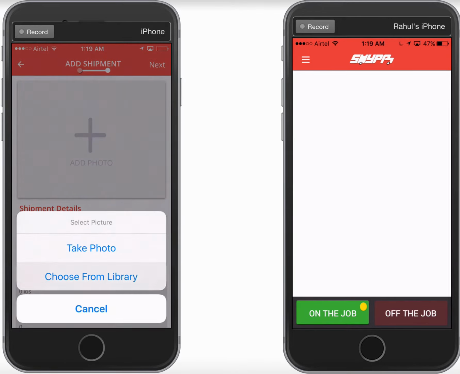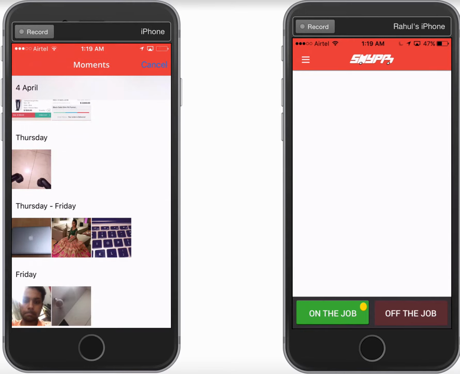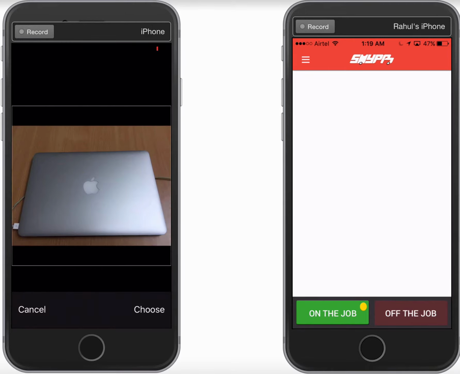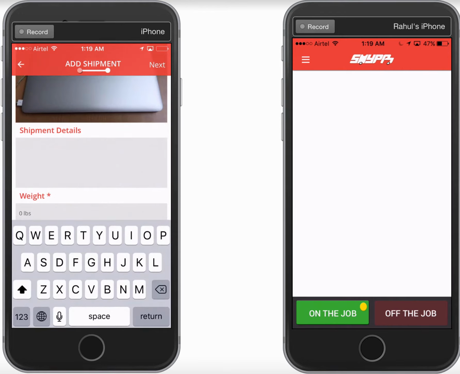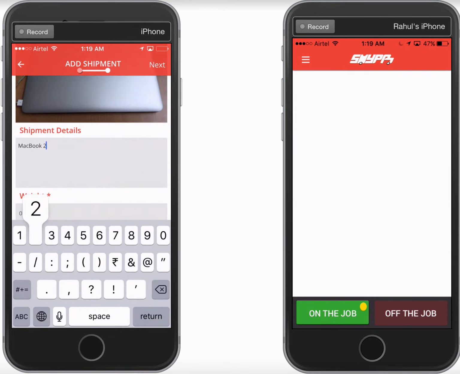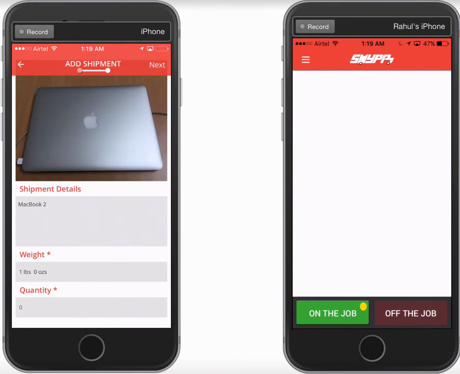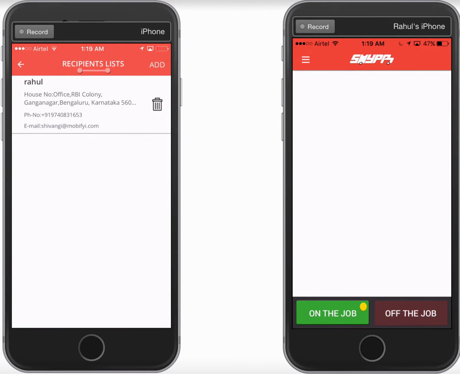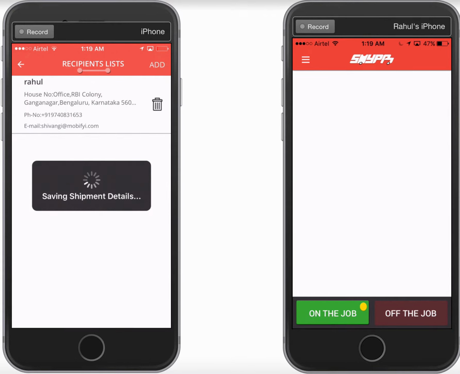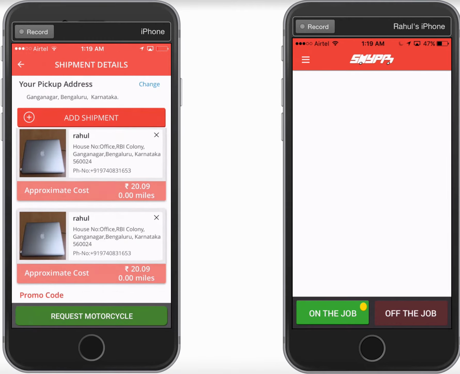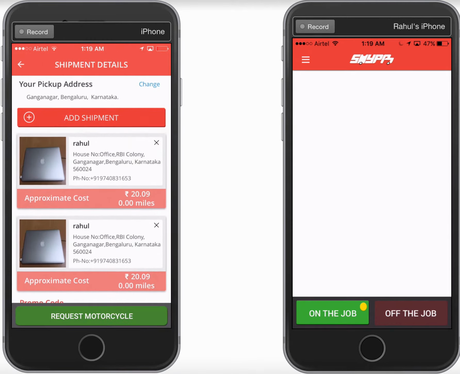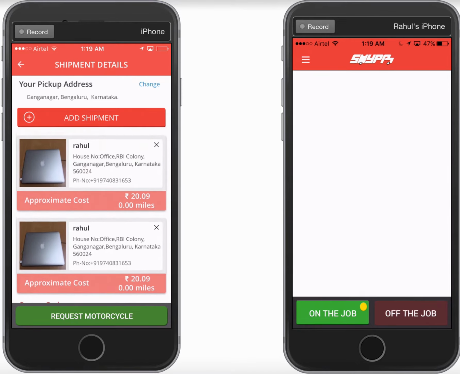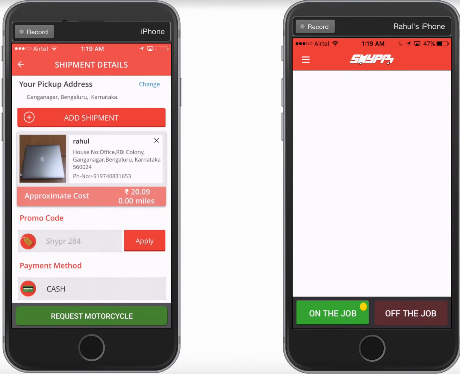So at the same time, we have the option of submitting multiple deliveries from the same pickup point. So I can say this is MacBook 2. I have the weight of that product, I have the quantity, and I could choose to ship it to myself again. So at the same time, I'm able to manage two shipments. So let's assume that I only want to manage one, so I go and delete this one.